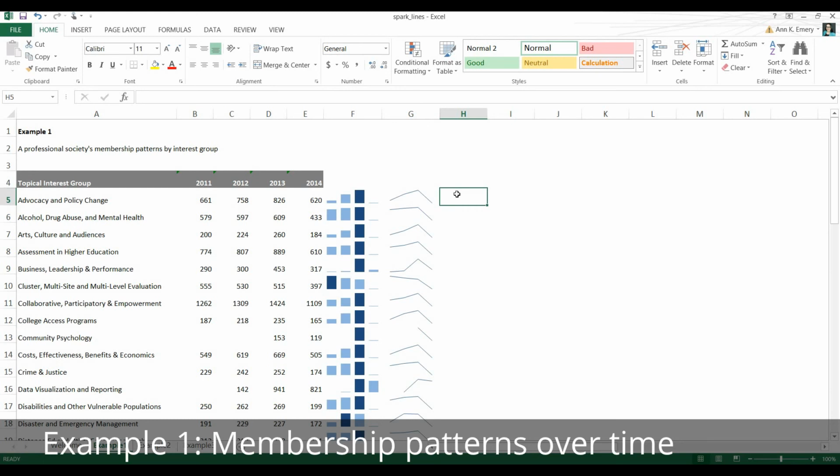Finally, we need to change whether our spark bar is showing relative data or absolute data. So the default is relative, and here's what that means. We'll compare these two different cells. So this tiny bar right here corresponds to this value, 661. But this bar right underneath it, which is probably 4 or 5 times taller, corresponds to this value of 579.